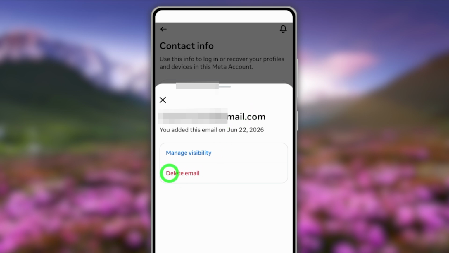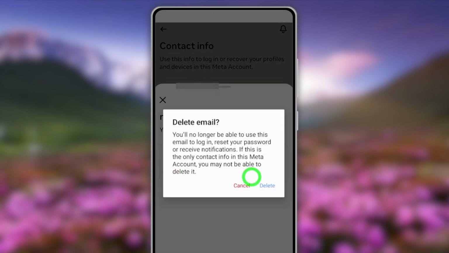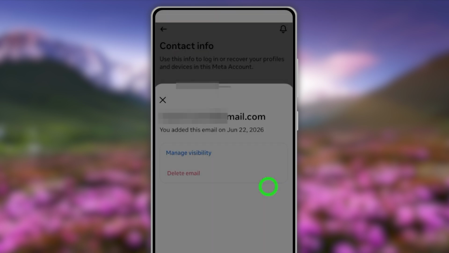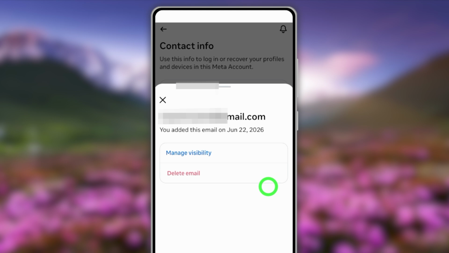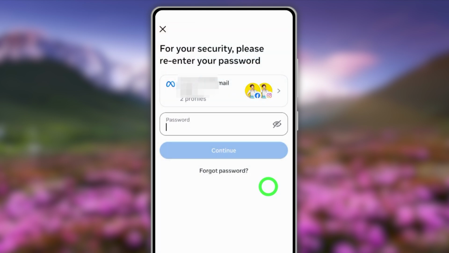Then you will get this kind of pop-up window. In the pop-up window, tap delete email. Again, another pop-up window will appear. Just tap delete too. Then sometimes it might ask you to verify yourself.